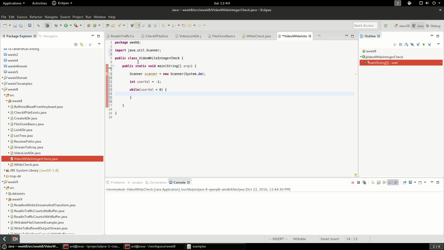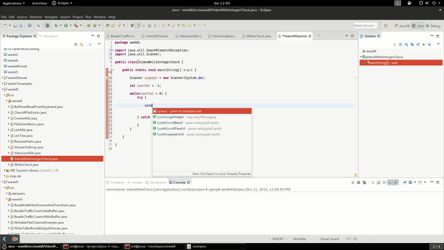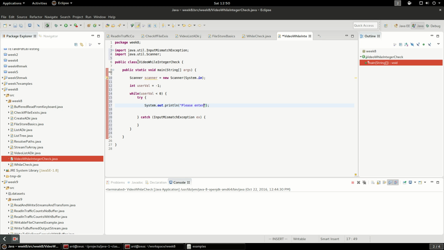Because I know scanner can blow up if I don't read an integer correctly, I'm going to wrap it in a try-catch block. And I do know that the exception type for scanner is going to be InputMismatchException. The next thing we're going to do is actually try to read this in. So first I'm going to prompt the user and say, please enter a positive integer.